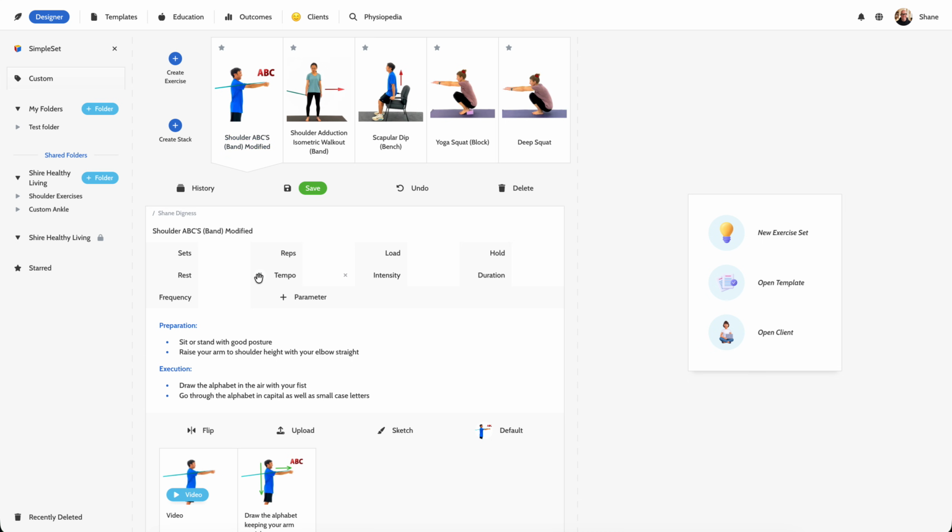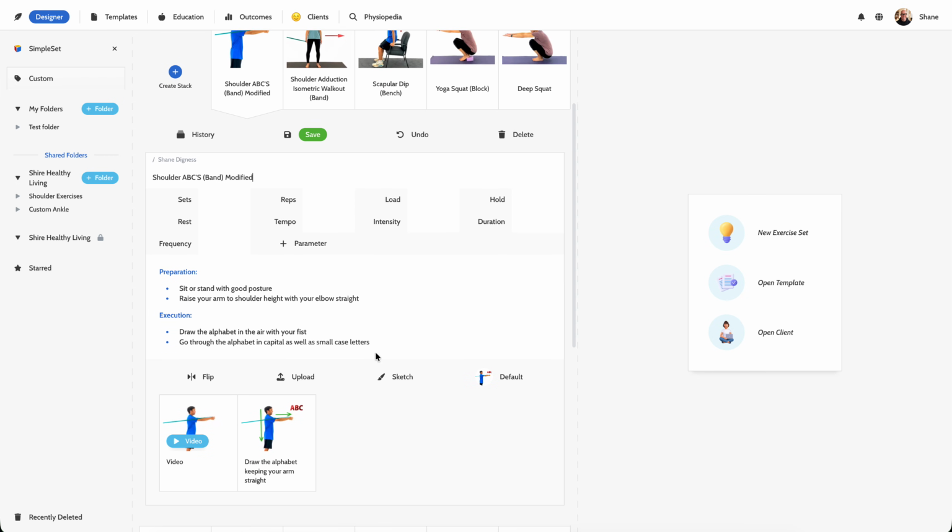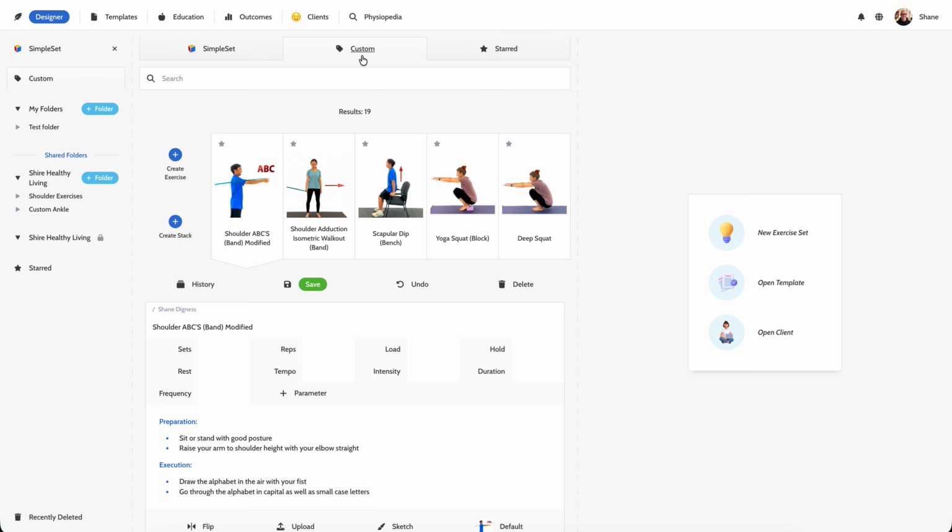Now, that's your custom exercises. I can come in here and make any further modifications. Now you notice we do have a save button. This will save any changes that I make. Useful also to note, in the custom area, we have My Folders.